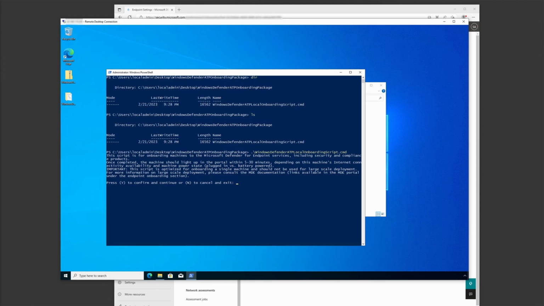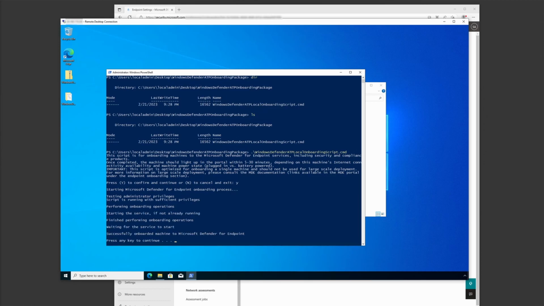Since we are leveraging the local onboarding script, we are presented with a prompt. We are asked if we are sure that we want to continue or not. This is different from any other deployment method, as this is prompting the user for confirmation. With this, we will type Y and hit enter to confirm. The script is going to run through a few validation checks. One of the most important is to ensure that this is run with administrative privileges. If not, this will fail.